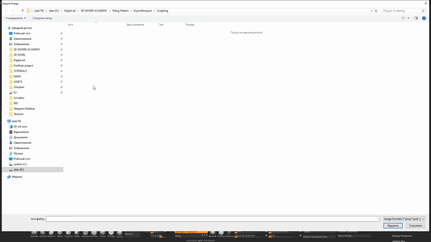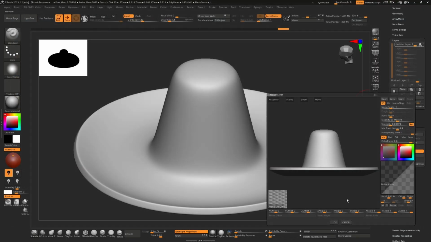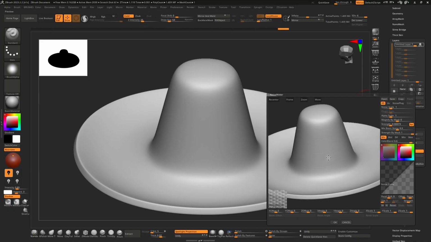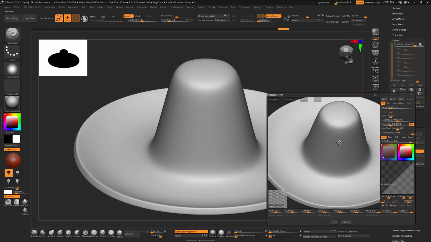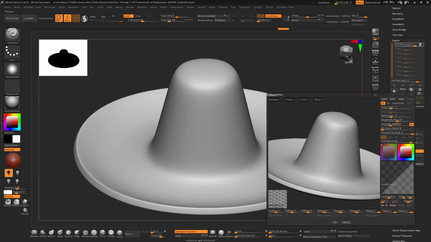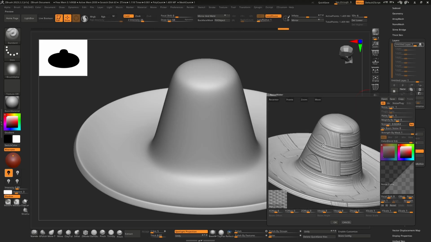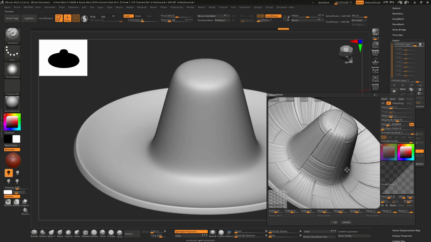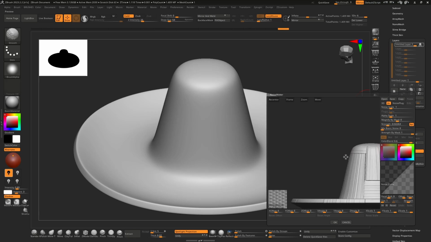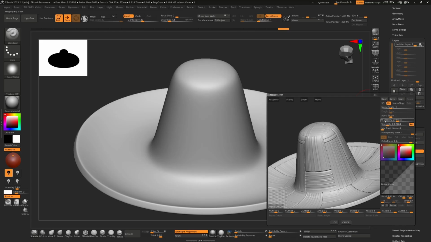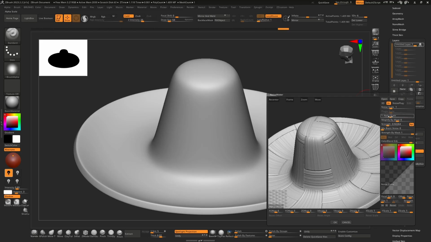Then we open surface noise and enable alpha. We load our black and white pattern. It is very important to set the projection mode to UV, not 3D. If it's set to 3D, the pattern will be projected based on the camera view, which is incorrect. With UV mode enabled, the pattern displays correctly. We adjust the scale and strength until it looks right. Once satisfied, we apply the noise to the mesh.